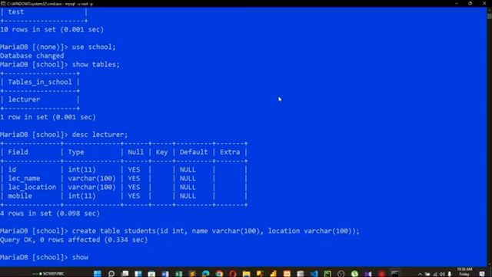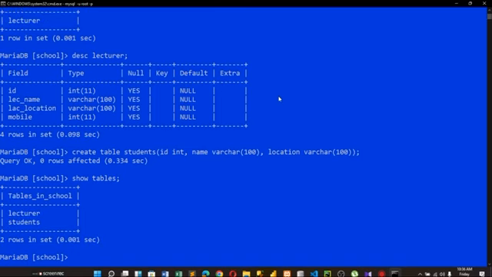We can show tables to see how many tables we have in our school database. Now we have two tables, lecturer and student. First, we will deal with the student table. For the first example, how to insert one record at a time. The command is insert into, then you specify which table you want to insert data in, the student.